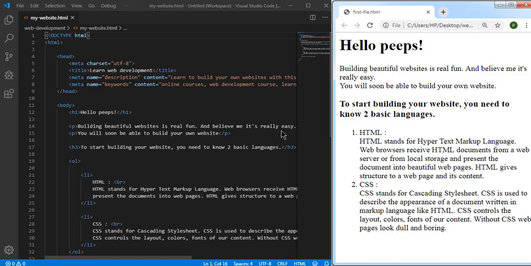So let's see how the browser reads the HTML code. The browser reads your HTML document line by line. So in the first line, when it finds the doctype, it understands what version of HTML we are going to use. So here we are going to use HTML5. Now coming to the next line, it finds the HTML element.